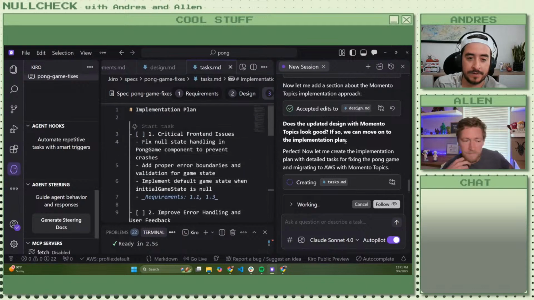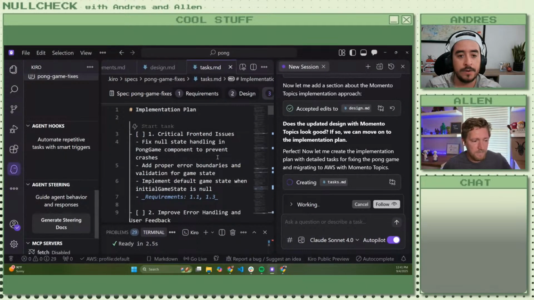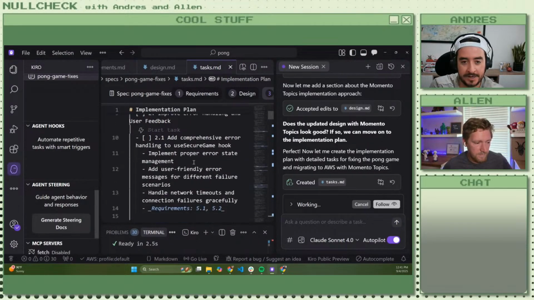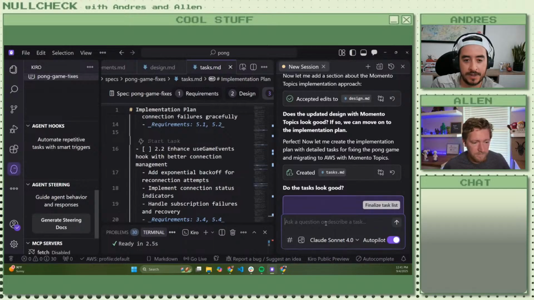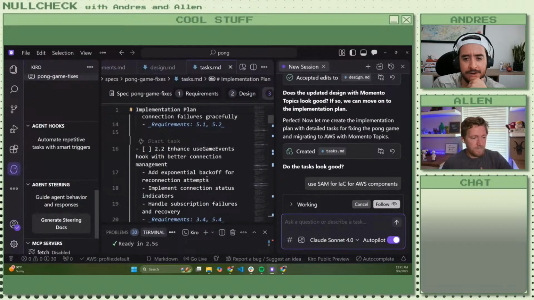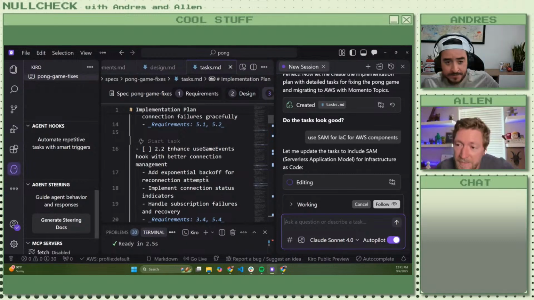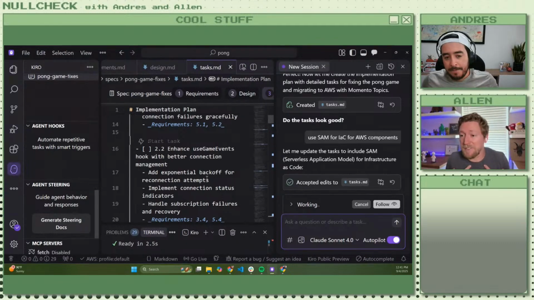It's writing that, but what is it doing? What are the validations that should be in place? And there's the requirements below that it satisfies. So it's first going to fix the front end issues, improve, enhance use game events hook for better connection management. What did it use? Do you know? I don't know. It didn't specify, so I wanted to make sure we were specific. Okay. Yeah, that's what I'm prepared to do.